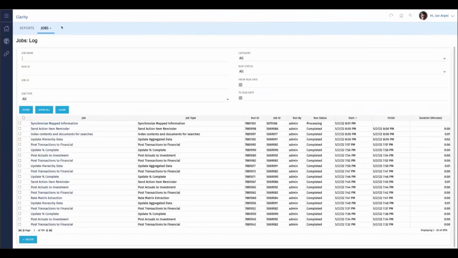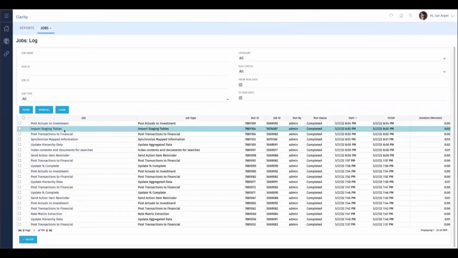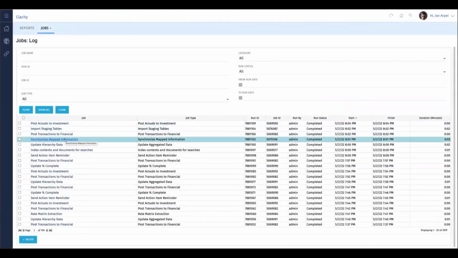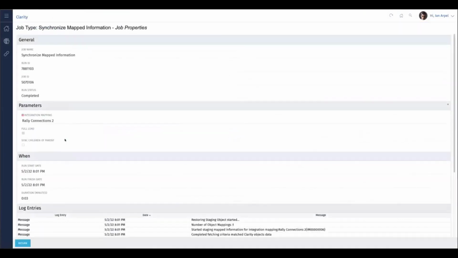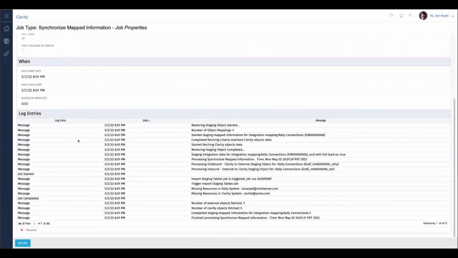So let's go into the job here, and I'll just refresh it to show that everything completed. And I've got my synced mapped information job that ran. I'm going to scroll down inside the log entries here, and I should see an entry here. Missing resources in Rally was Ian, so that couldn't update. And there was a missing resource in Clarity named Rachel with that email address.